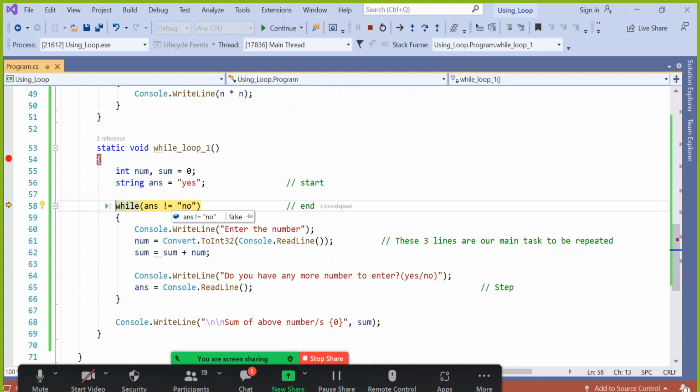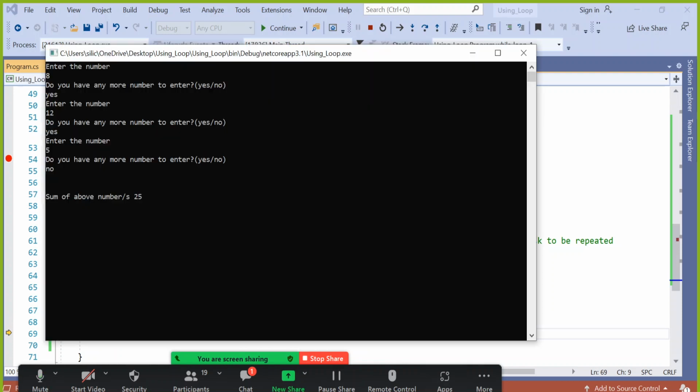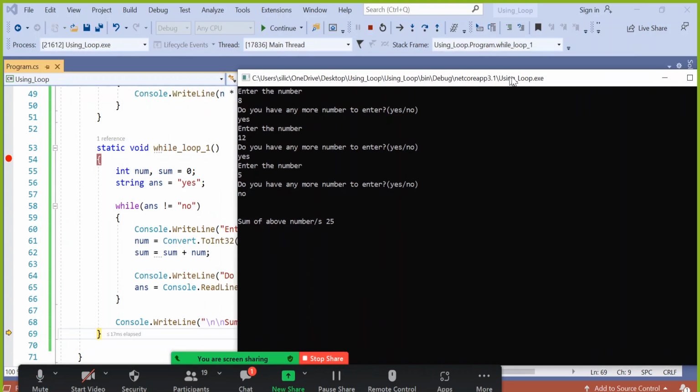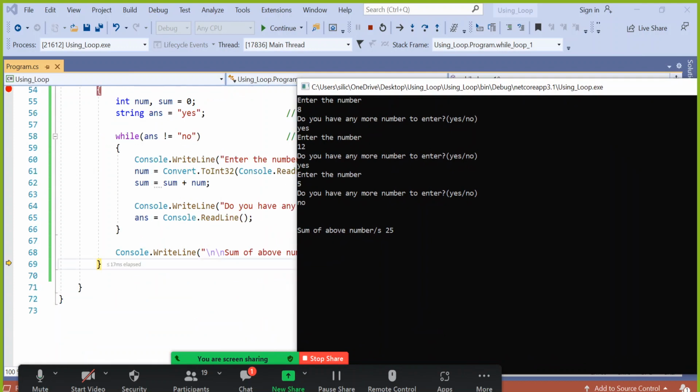Otherwise how will it come to know true or false? When it went up, it checked that if the user has entered yes, it means true. If the user has entered no, it means false. Because our condition is: if not equal to no, then proceed. So it says false. False means it will not let it go inside and it will come outside. Then it will display sum is 25. So 8, 12, 5. Sum is 25. So see this output, see this program.